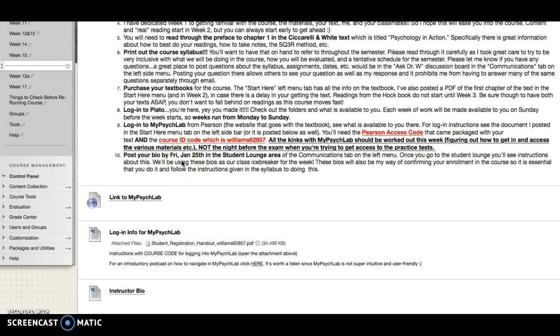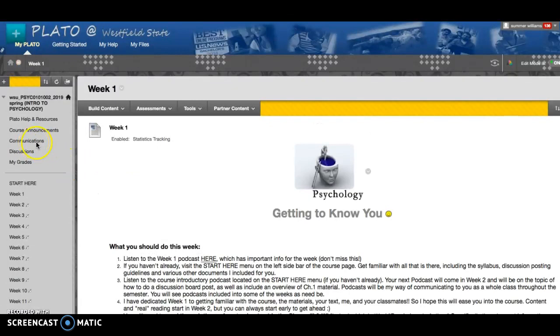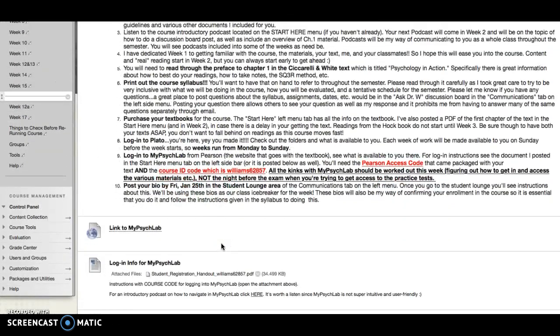By Friday, you should have your bio posted to the Student Lounge area. So that's up here. Go to the Communications tab and then go to the Student Lounge, and you're just going to post a little bio. It's going to work as our icebreaker for the week, just for getting to know you. It's also going to confirm your enrollment in the class. By posting your bio, that lets me know you've checked into the class, you've checked everything out, and you're ready to go. It would be like taking roll if this was a face-to-face class. So make sure that you do that.